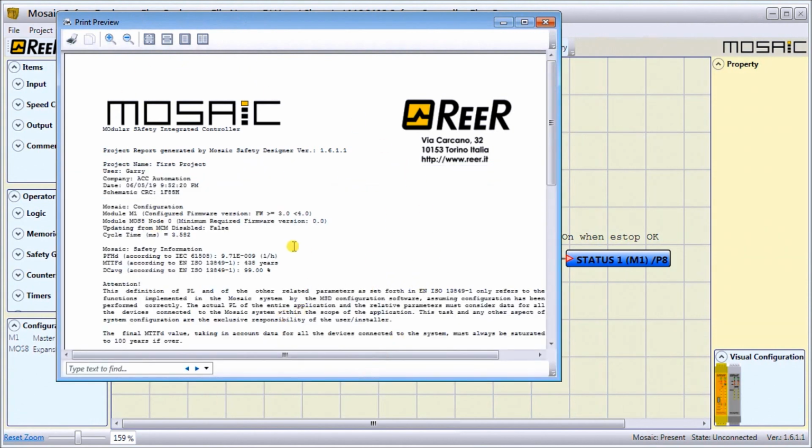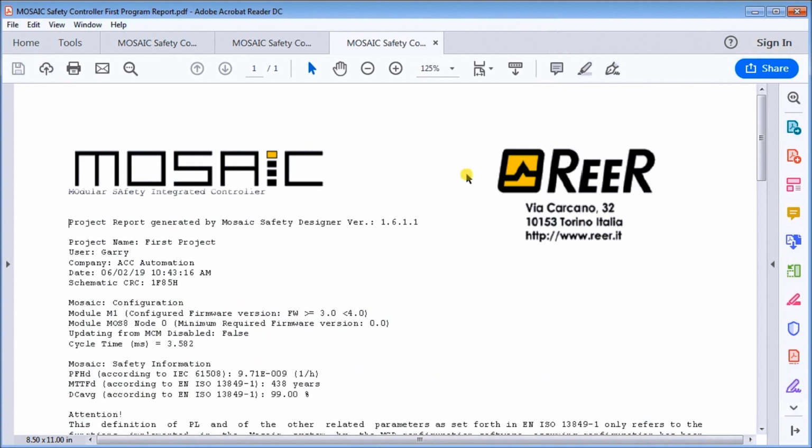What I've done is print this out as a PDF file, and you'll see the first part of the report gives you your project name, the user, and your schematic, again the CRC, which is 1F85H. Next is your MOSAIC configuration. It tells you the modules that you have. It also tells you your cycle time.